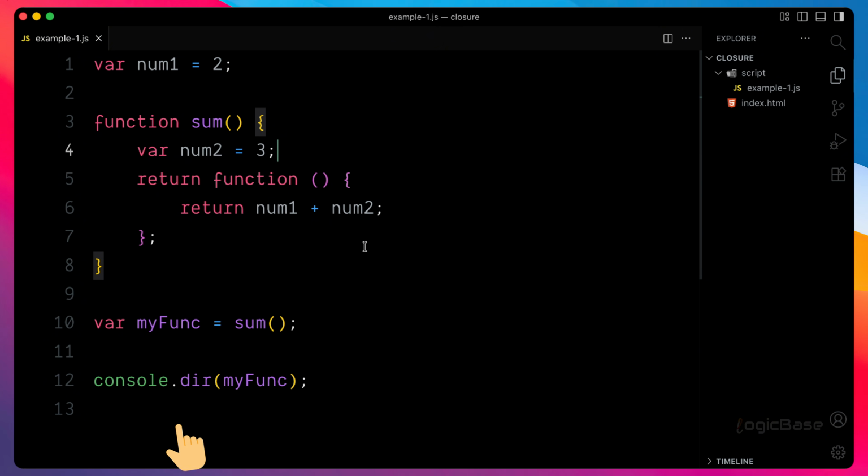When we did console.dir(myfunc), we saw that this inner function is using both num1 and num2. Where is num1? In the global scope, and num2 inside the sum function scope. So, what is this inner function doing? It's taking a reference to num1 from the global scope and at the same time taking a reference to num2 from its parent function, sum. In other words, this inner function now carries two worlds within it. One is the global scope and the other is its parent scope. This is exactly what a closure does. It keeps all the outer scopes it needs enclosed so it can use their variables whenever necessary.